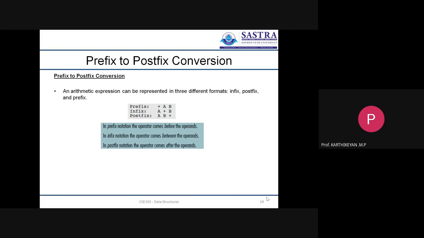The example is given here. If you write A plus B, it is an infix expression. If you wish to write it as a prefix, you need to write it as plus A B. Here A and B are operands and plus is the operator. If you wish to write it in postfix format, it is A B plus, so the operator is coming at the end. These are the three different notations used to write any expression.